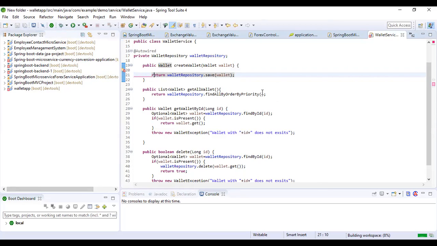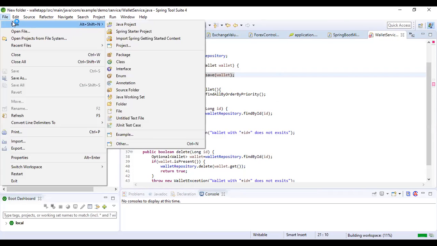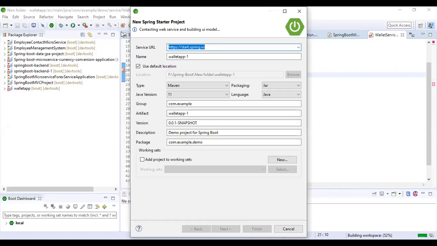If you want to create Spring Boot applications, we need to go to the File menu. Go to File, and here we have Spring Starter Project. We require to click on Spring Starter Project. Now here you can give a project name, any project name. Suppose I give the project name My Spring First App. This is a project name.